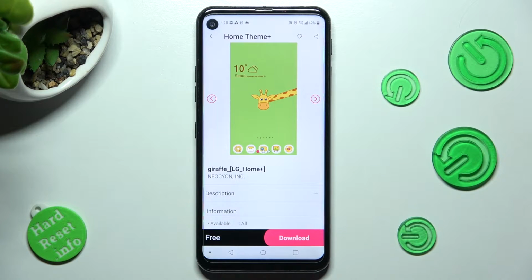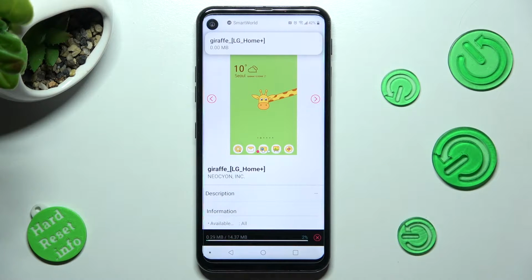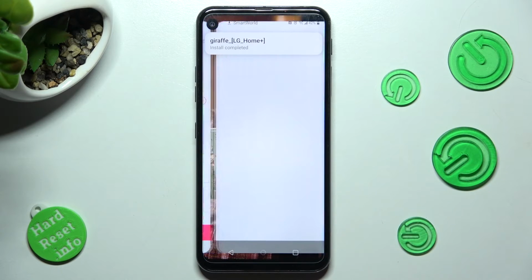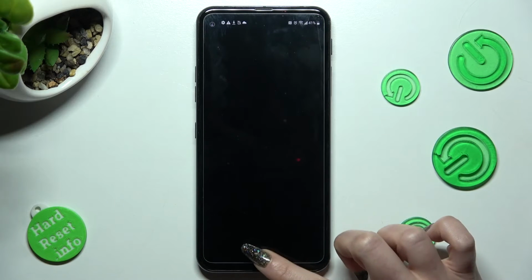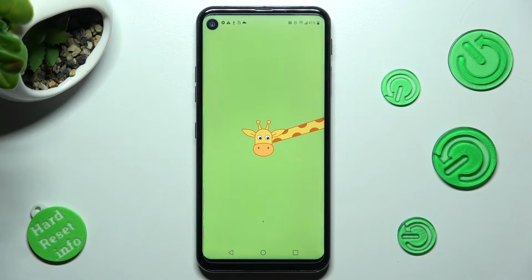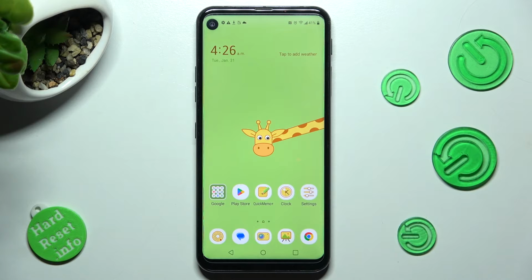Now select download. Wait a couple of seconds or minutes, it depends. And click on apply. As you can see, after that, theme of my smartphone has changed.